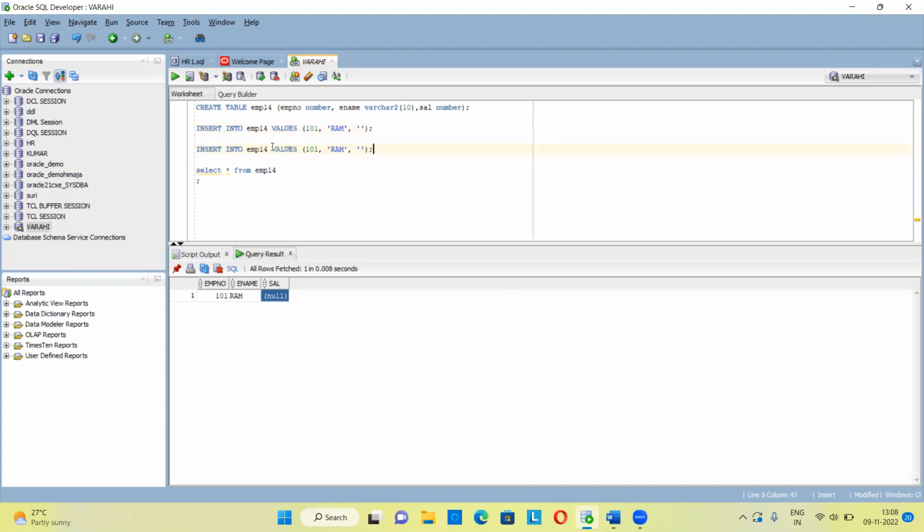Let me try to pass the value null in a different way. I'm passing values now only for these 2 columns, employee number, ename. Okay, let's see. One more record inserted successfully, but not passing any value to salary column. So when you are not passing any value, by default it is taking null only.